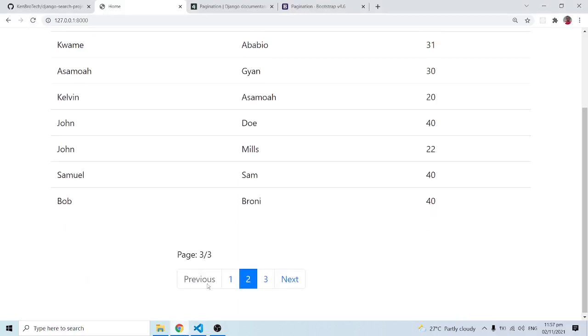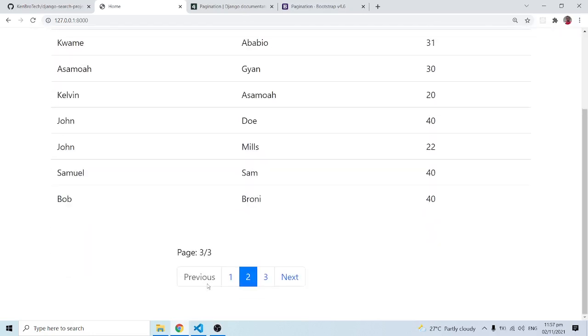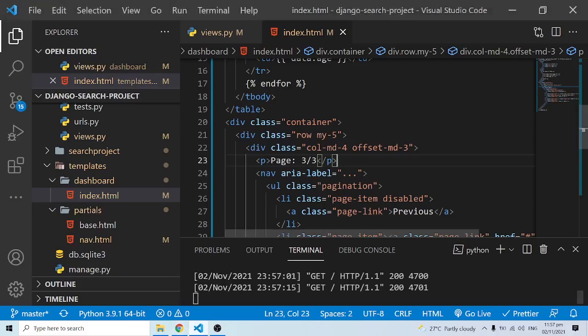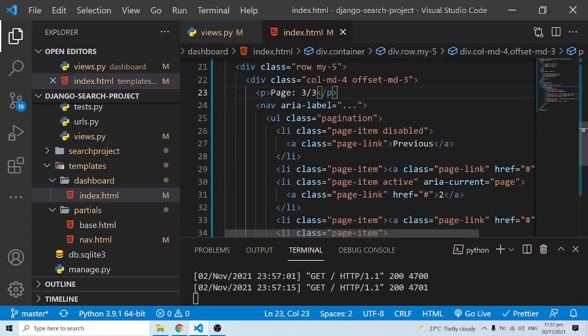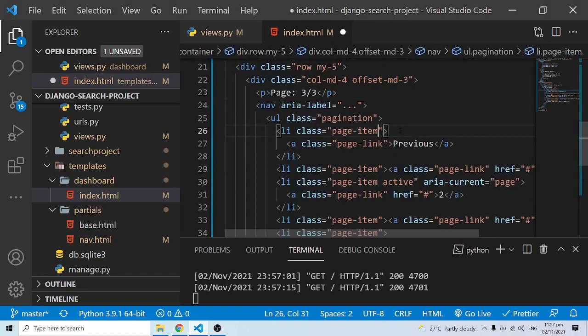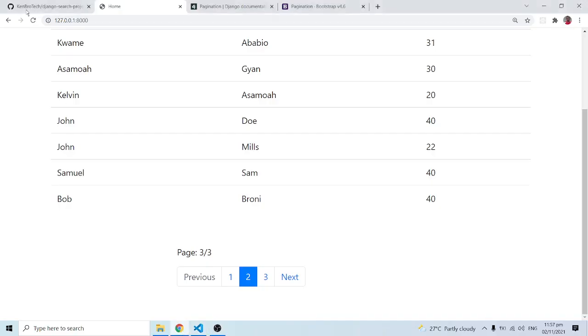Okay, so I think this is okay. Okay, so this link is disabled. So let's work on this, and we just have to come to the previous what we have over and just take away this disable class, so that it becomes something we can click on.